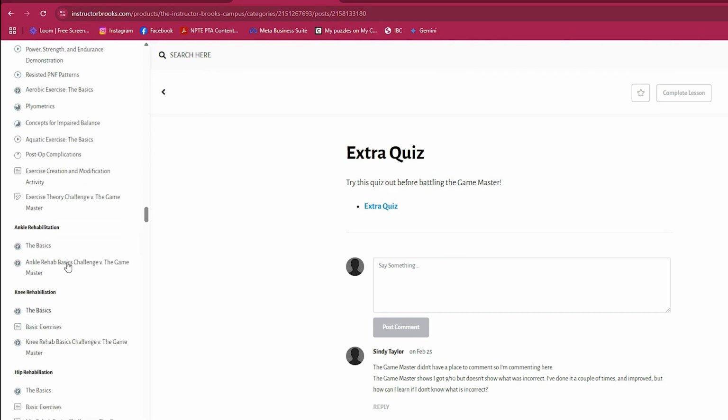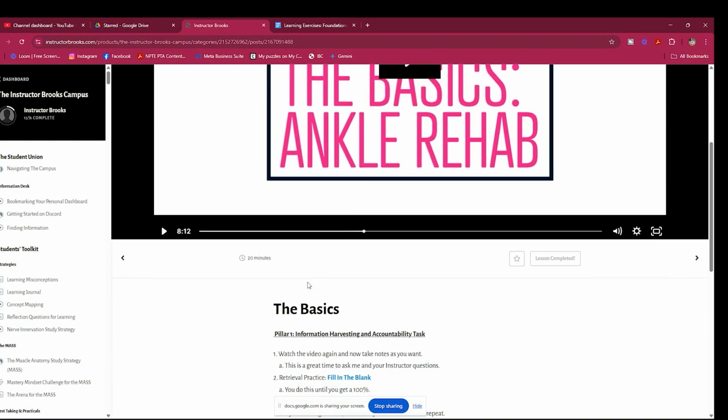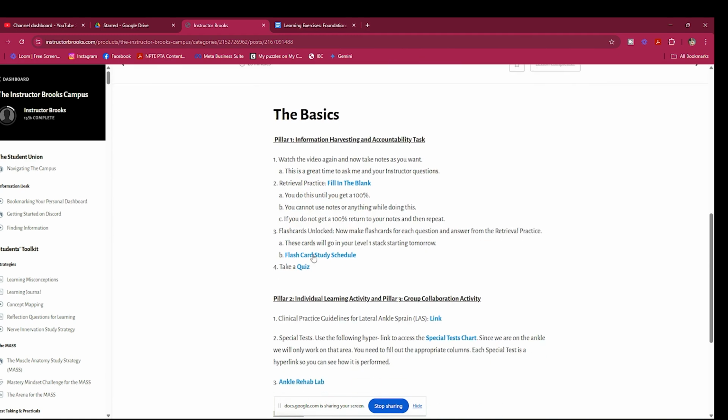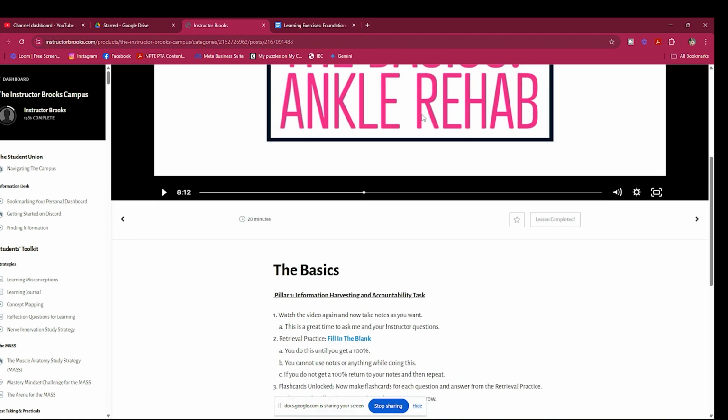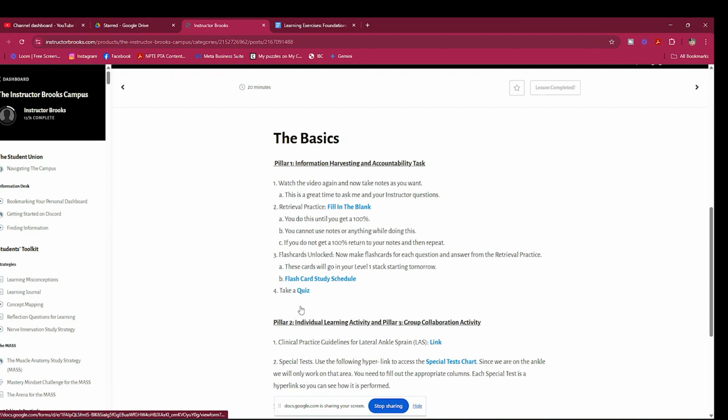And when you get to this school specifically, let's take a look at the ankle. And this is kind of the same thing that will happen for all of the other classes for the most part, but you have a fill in the blank that goes along with the vocab words for the video. I talk about my flashcard study strategy. So I highly recommend students making flashcards actually by hand. And then this schedule tells you how to go through the flashcards and a quiz.